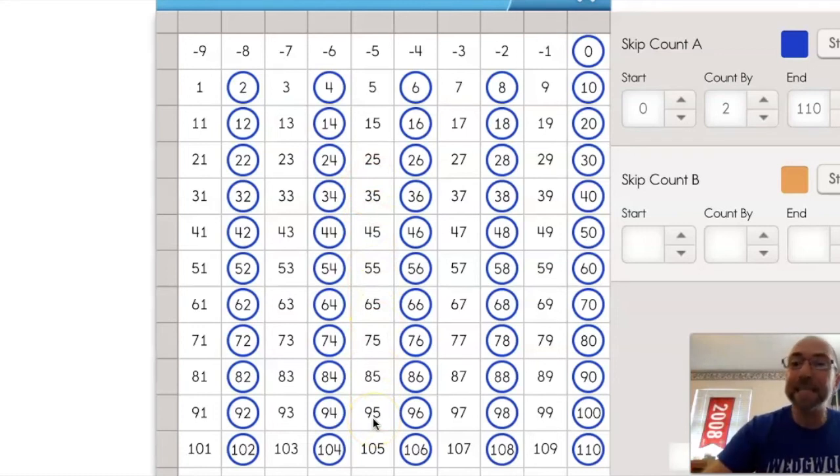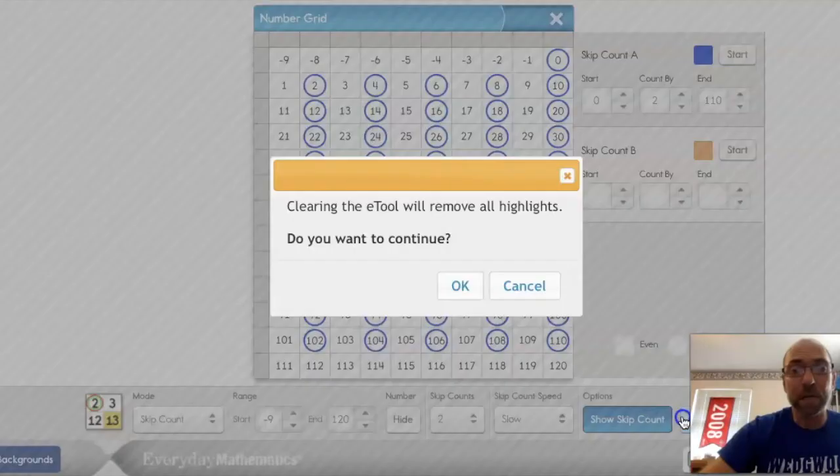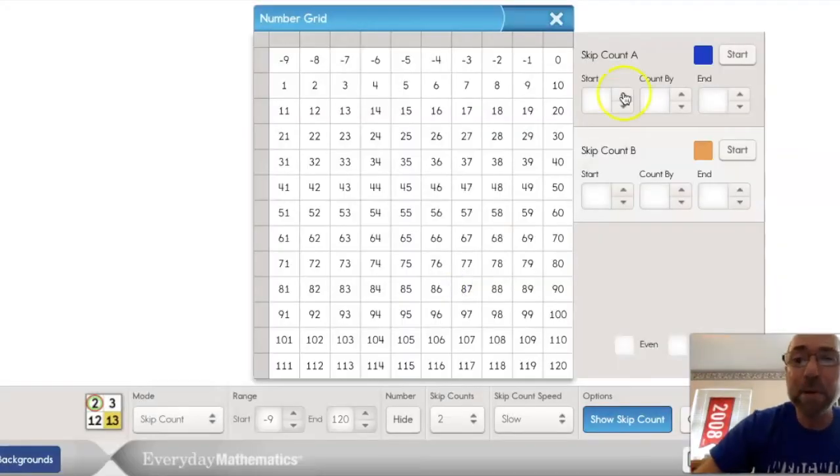So we can see that when we count by 2s on our number grid, we can see a pattern. We're skipping every other number. Pretty cool. So I'm going to clear, and I'm going to count this time by another number. This time I'm going to count by 5s. Let's see what happens this time.